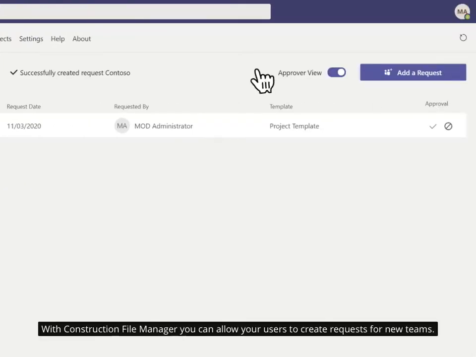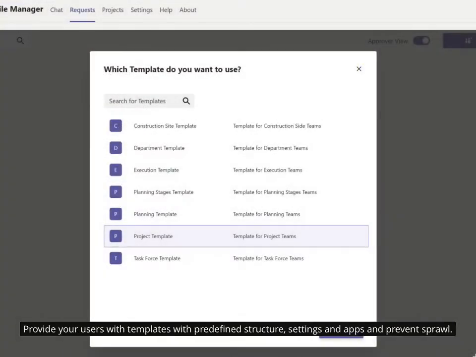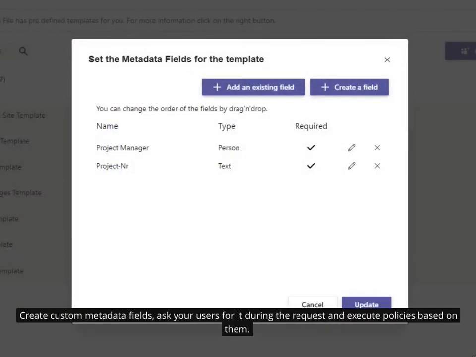With Construction File Manager you can allow your users to create requests for new teams. Provide your users with templates with predefined structure, settings and apps and prevent sprawl. Create custom metadata fields, ask your users for it during the request and execute policies based on them.